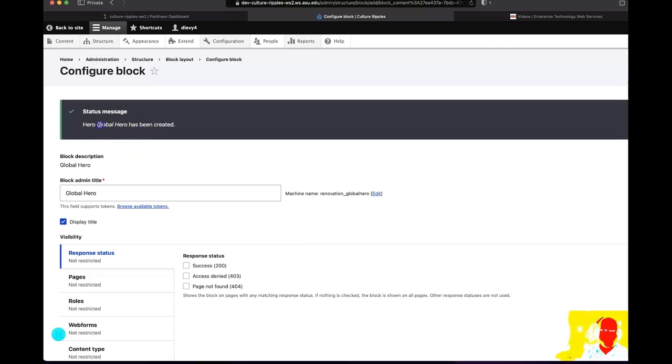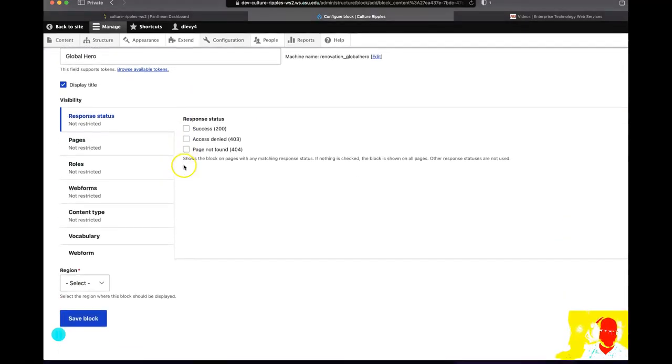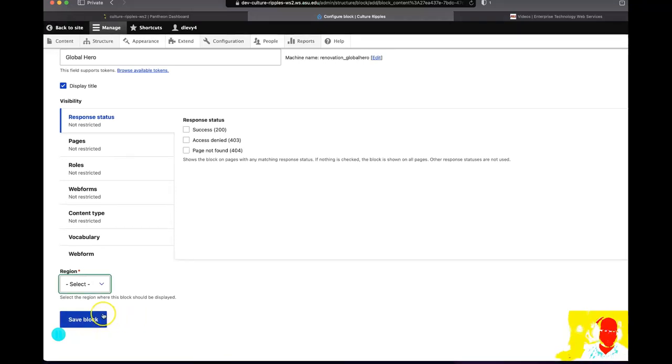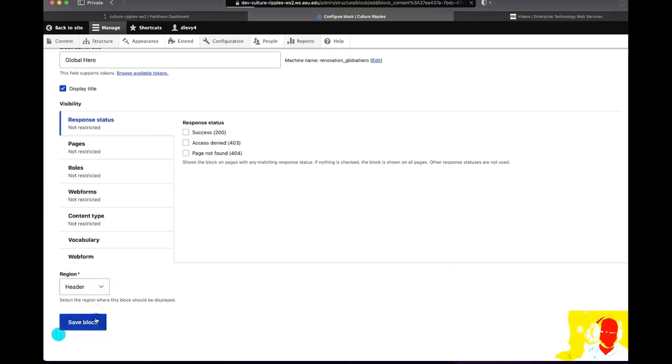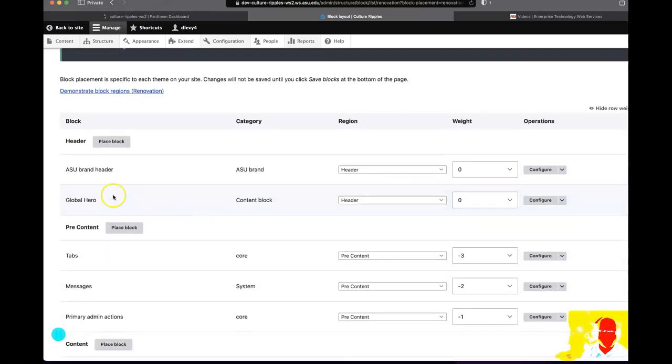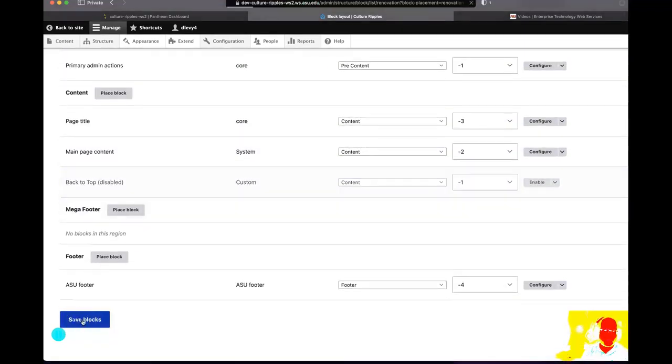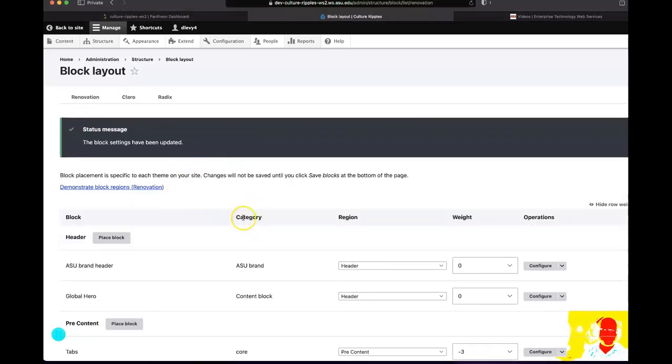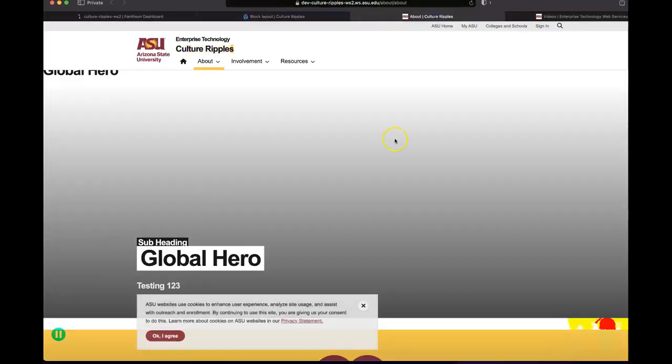Okay, now we've created this global hero. Now we want to make sure that we save it. We place it in the header. Okay, now we've placed this global hero in the header. Now, I assume because we already had a hero on the previous site that now we're going to have two heroes, which is going to be confusing. Yes.